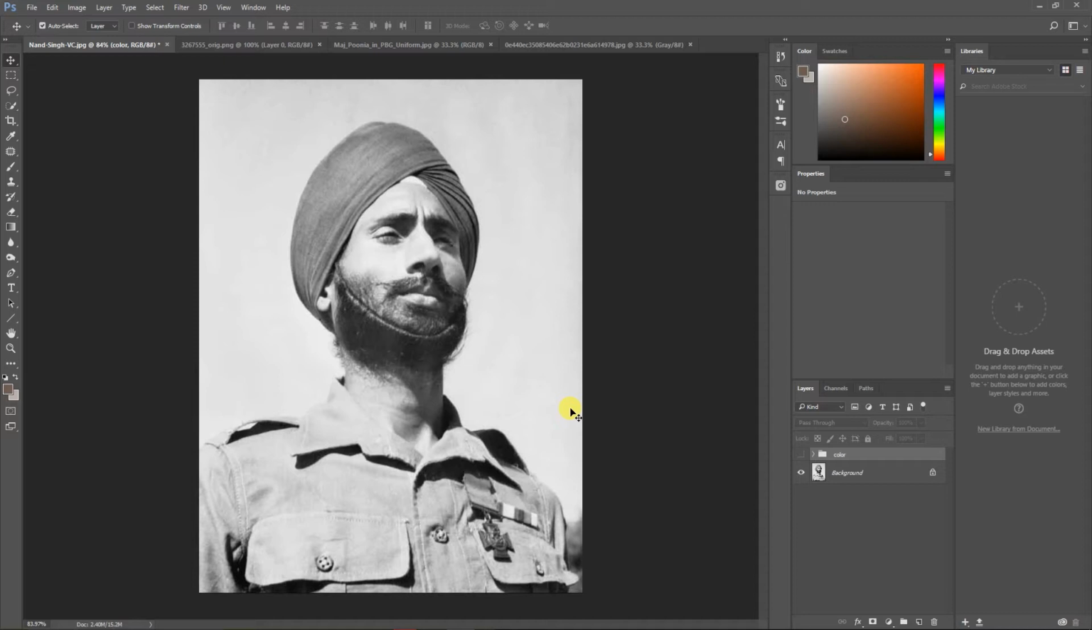In this tutorial we are going to see how we can add color to any black and white image. As you can see here, I have this black and white image and I have already worked on this project. You can see this was the before and this is the after. This is the effect we are going to see today, how we can colorize any image. Without further delay, let's get started.